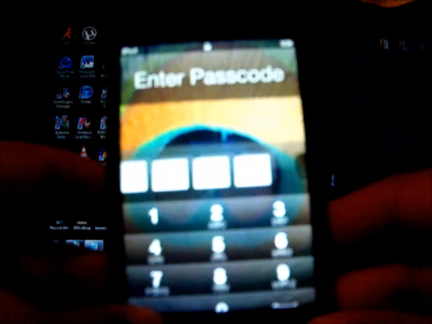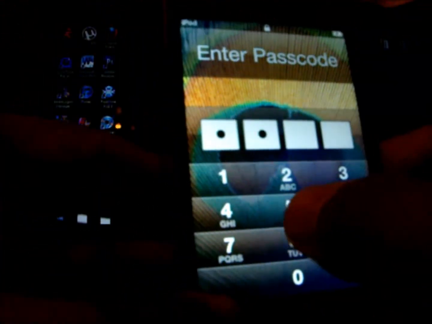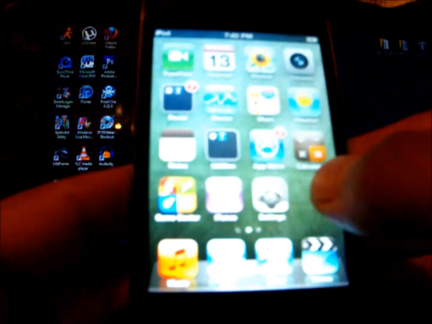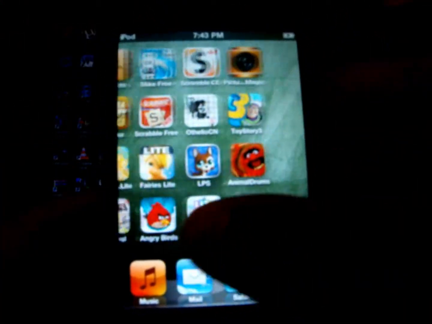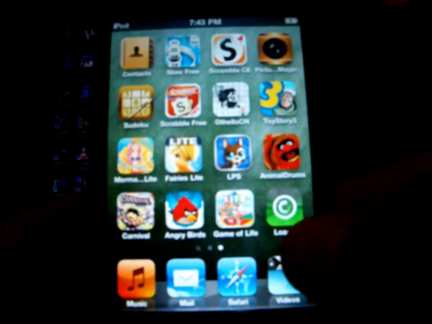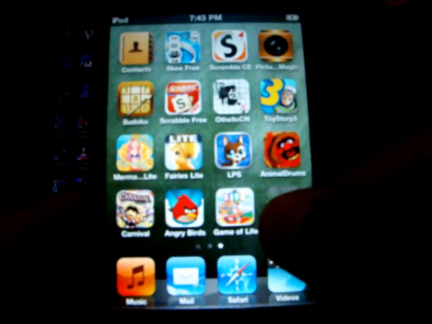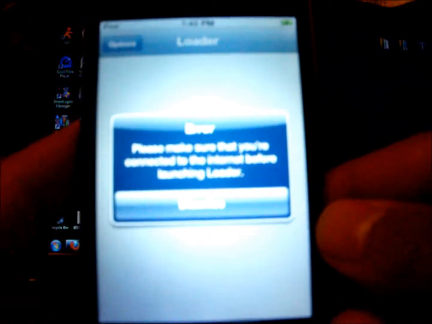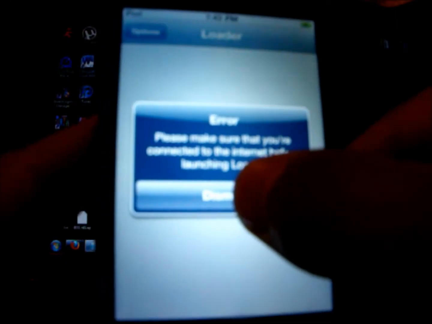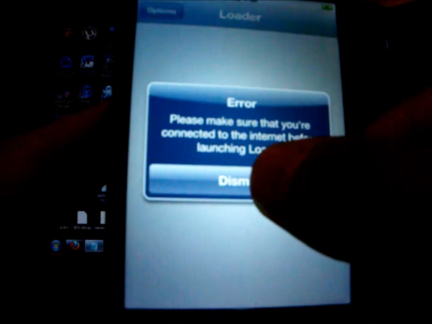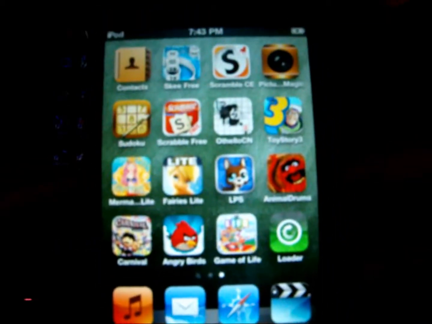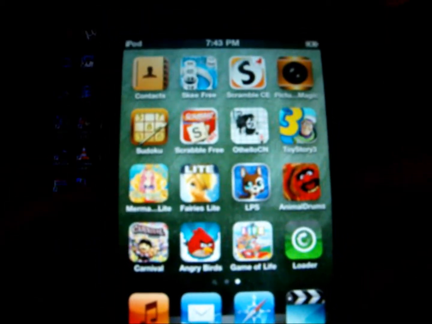Alright, so now you should be jailbroken, and you're simply going to slide to unlock, and you should see something called Loader. You're going to click on that, and it says please make sure that you connect it. As you guys saw, I am not connected to the internet right now, but I'll be back in a couple seconds and I'll show you guys what to do.